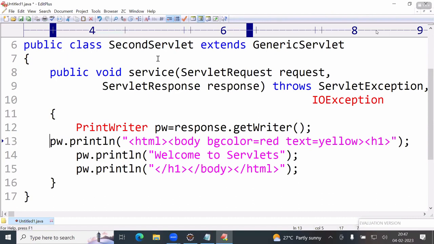So at present you are learning generic servlet. HTTP servlet I'll explain. It is not completed. That's why I changed to generic servlet. In a click by default HTTP servlet comes.